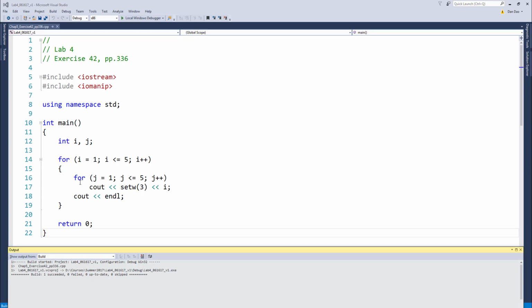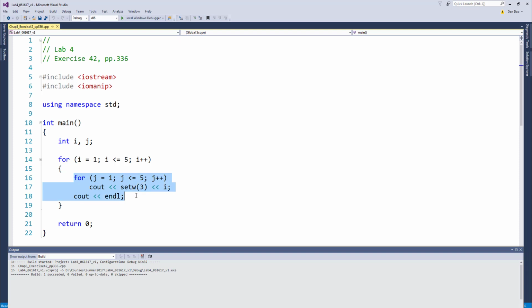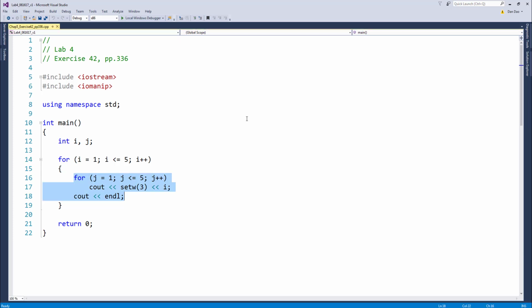What you notice here is that this is a nested loop. This for loop is inside of another loop. You need to know the structure, because when we get to chapter 8 and talk about arrays, you have to understand how this works. I'll give you a second if you have all this set up.